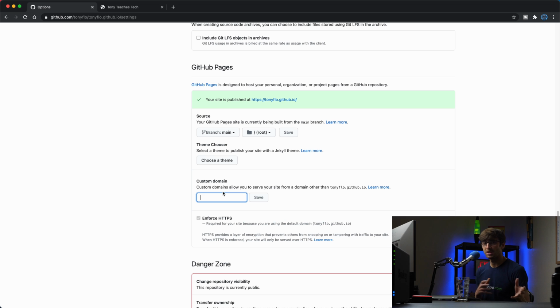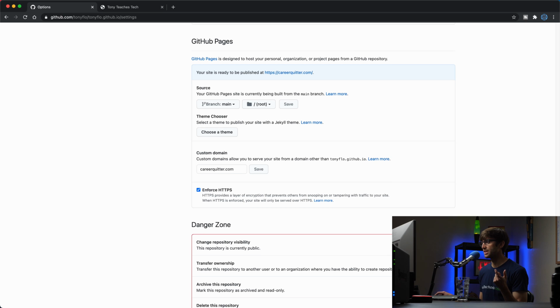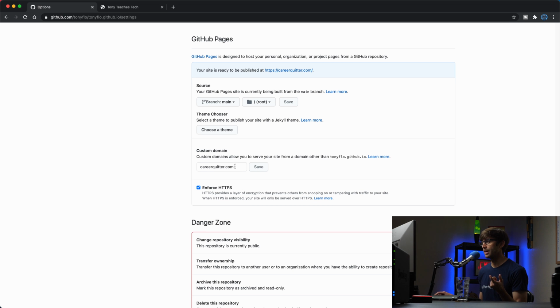But if you want a custom domain name, like if, for example, I want to apply the domain name careerquitter.com to my GitHub site, that's what you do down here in this custom domain section. I own the domain name careerquitter.com. You want to type in whatever your domain name is that you own and you want to associate with this GitHub Pages website and hit save.